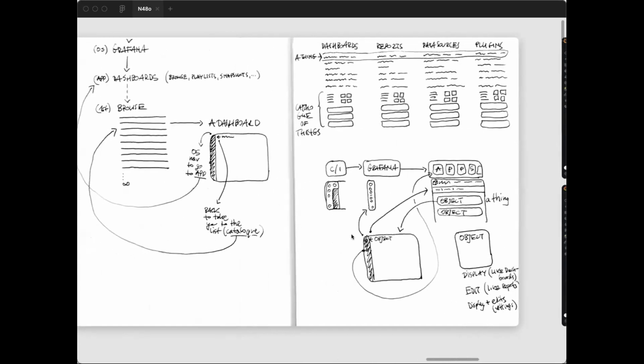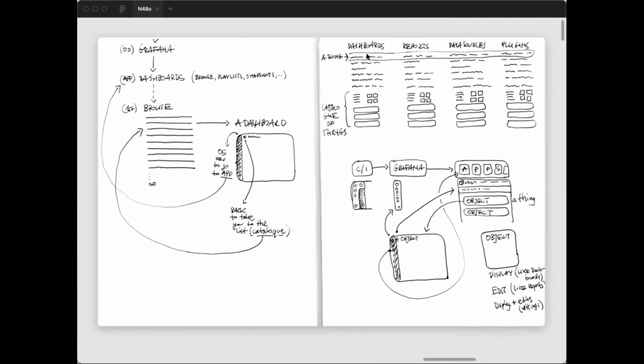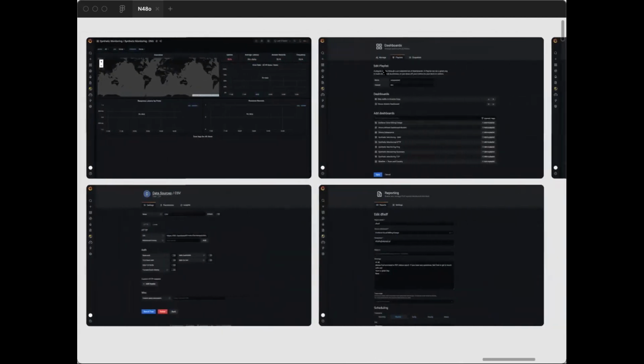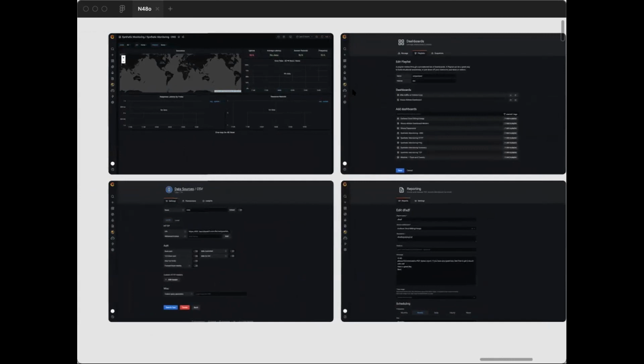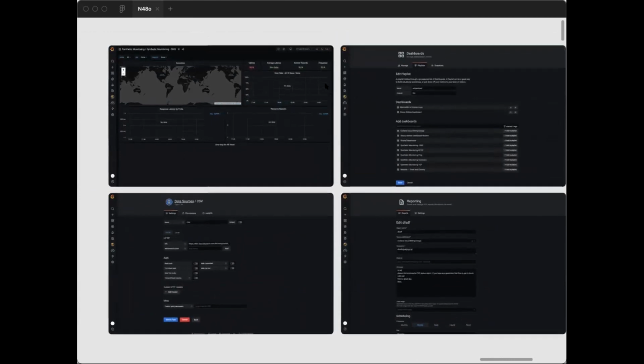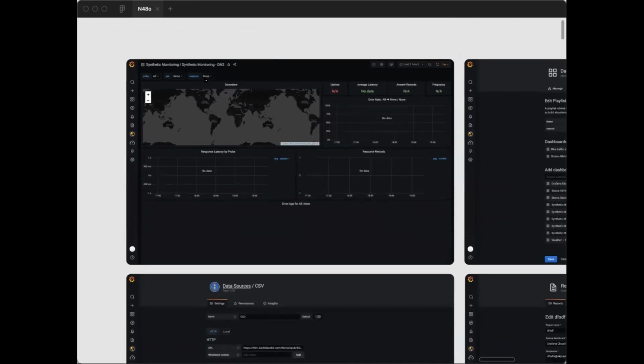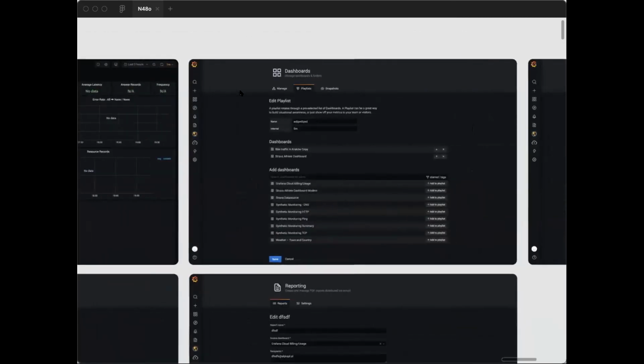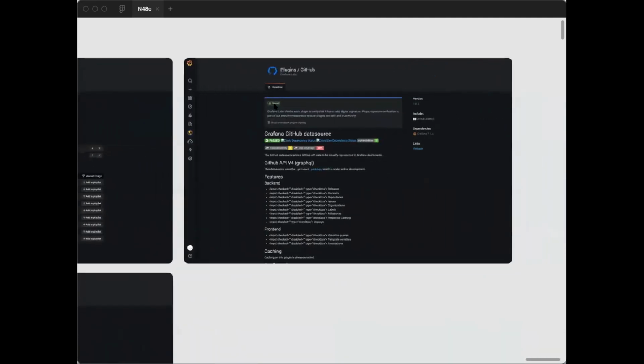So what can be this object or that thing? Well, it can be a dashboard, it can be a report, it can be a data source, it can be a plugin, and usually we see this in Grafana in this form. So either as a dashboard, or maybe as a playlist, because here we are inside dashboard, but we are actually inside a specific playlist. So that's an object. Or maybe inside a specific plugin, in that example, a GitHub one.